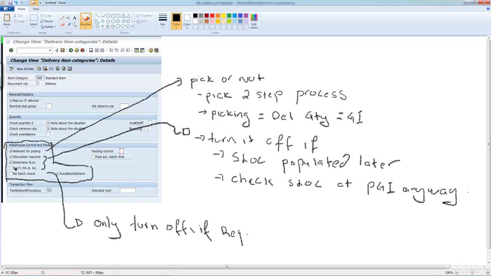For the no batch check, what it means is when I enter a batch number, do I check it to see if it's valid or not? And you could say no batch check if you plan to create the batches after you do your picking. For example, you create the batch later. The automatic batch determination is if you create a material, the system will go back and determine the batches.